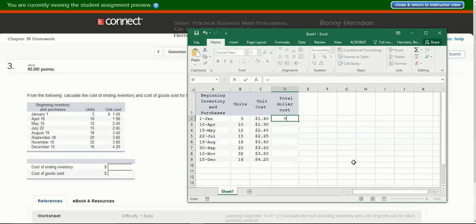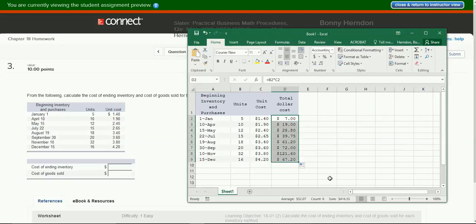So I'm going to do equal to the number of units times the unit cost, and we get the total dollar cost. I'm going to go ahead and use my fill handle and drag that down. If you get some number signs here, then go ahead and make this column a little larger.